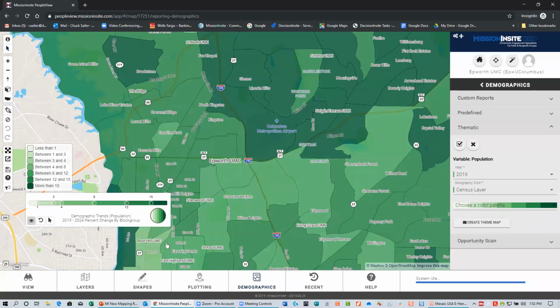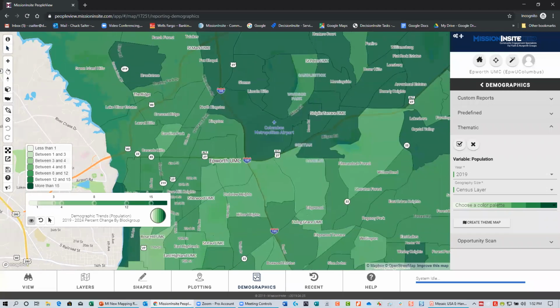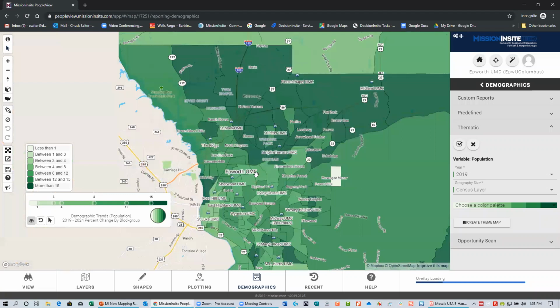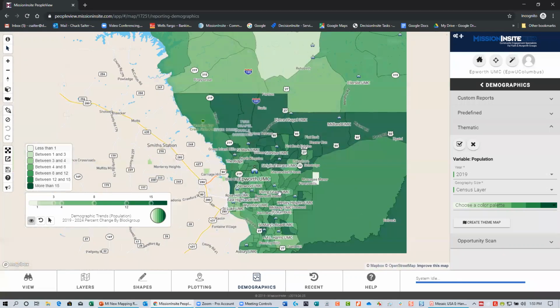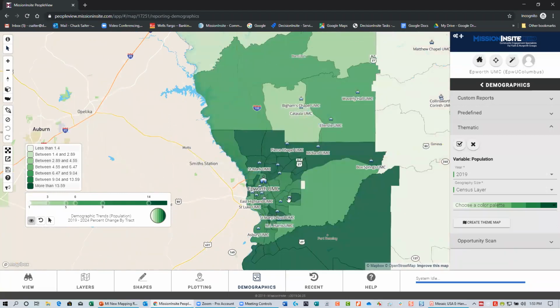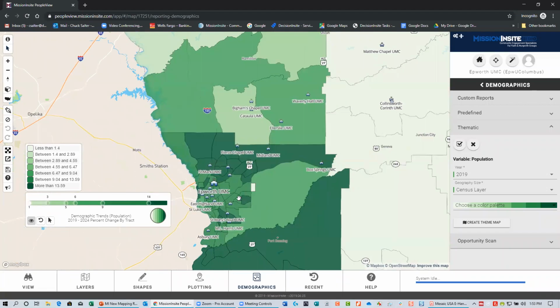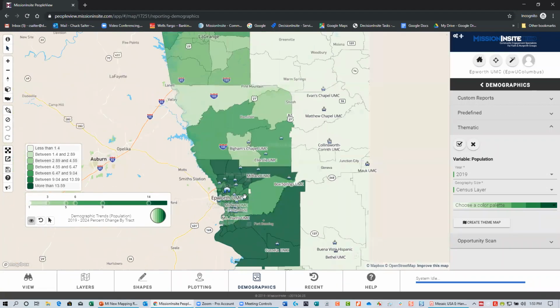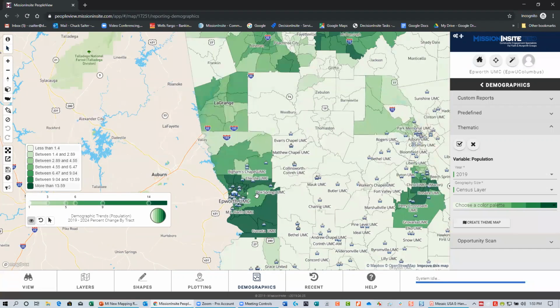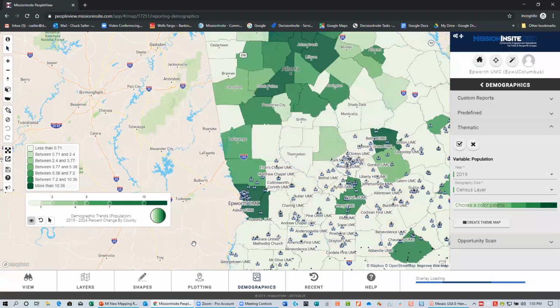Here's the new power beyond everything you've seen. When I zoom out, the map will automatically change from block groups to census tracts and ultimately to counties. So as I zoom out, of course, you can see it zooming in small increments. I'm going to zoom out more now. We are now looking at census tracts. So the system has automatically changed the display. If I zoom out further, I'm now looking at counties.